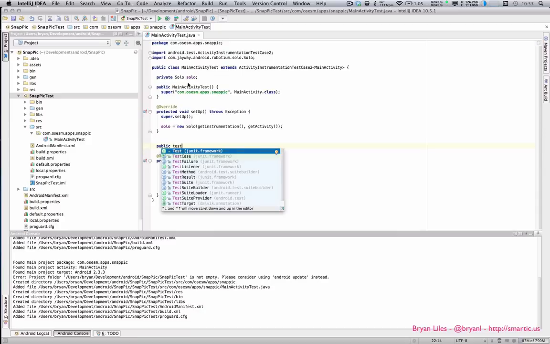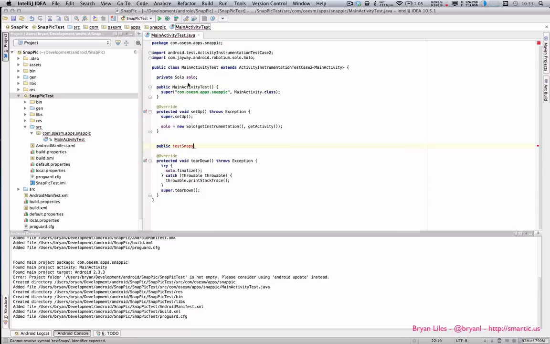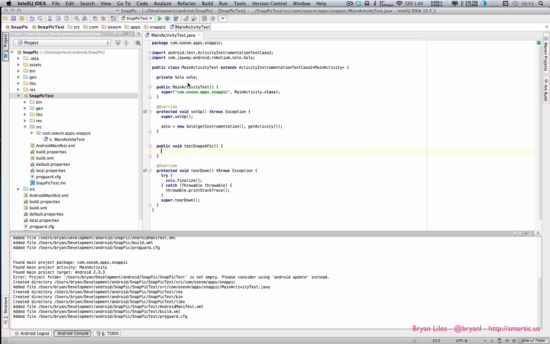So we'll go public testSnapsAPic. What I'm trying to do here is define what my application is doing through tests rather than saying I need to implement piece A, piece B, piece C. I'm just going to say this is what the application does. So what does the application do?